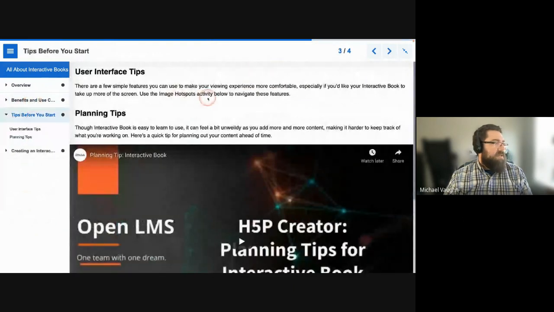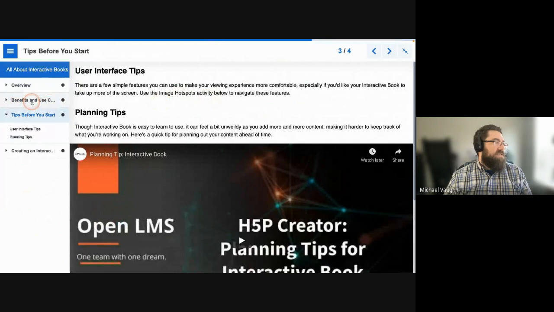I do want to encourage you to pay special attention to the middle chapters in this book. The third one's going to be tips before you start. With interactive book, it's actually pretty easy to learn to use because you're just doing the same thing over and over again. It's really nice. There's a lot of repetition in the interface, so it's easier to learn to use than you might think.